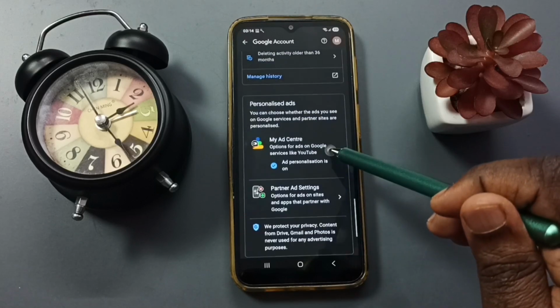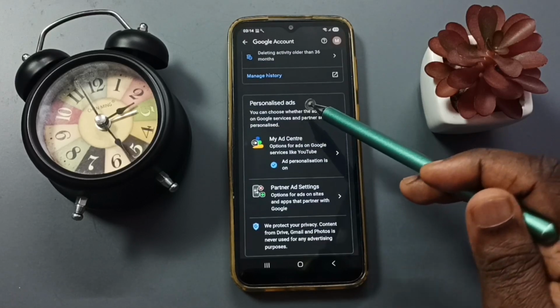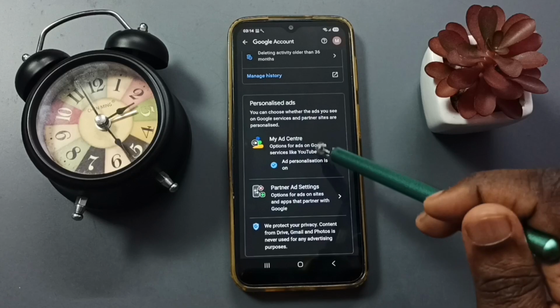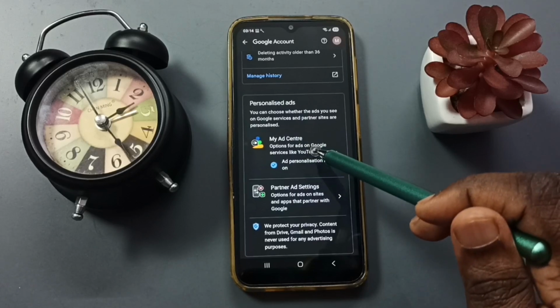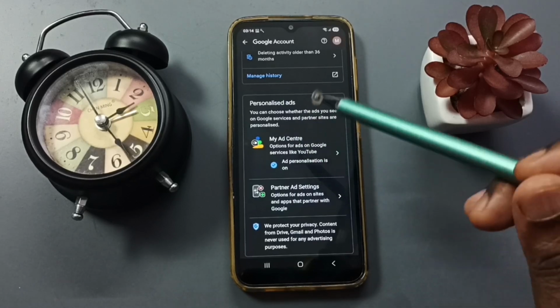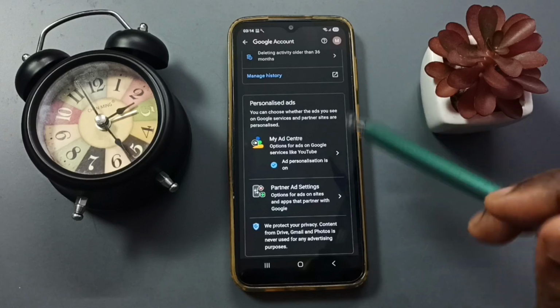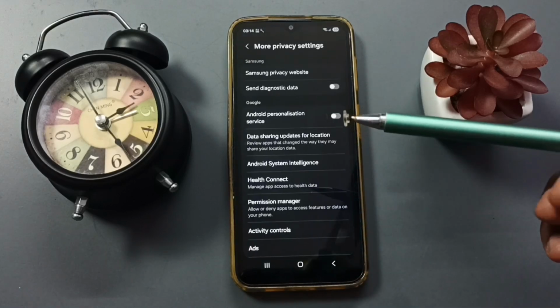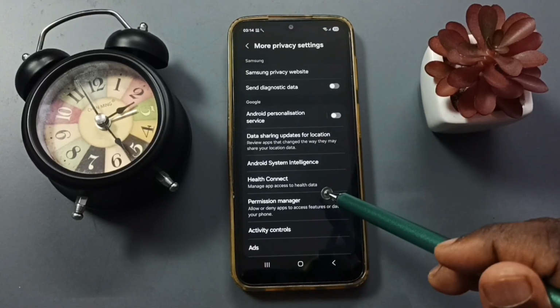Then go down. Then turn off personalized ads. So right now this is on. You can tap here and turn off personalized ads. This is the option 4. Let me go back.